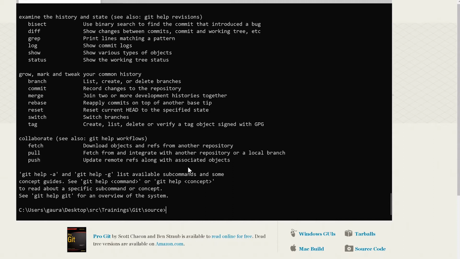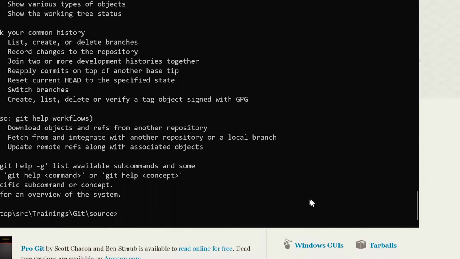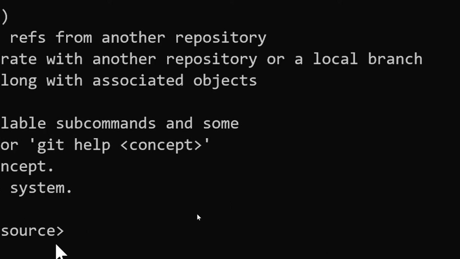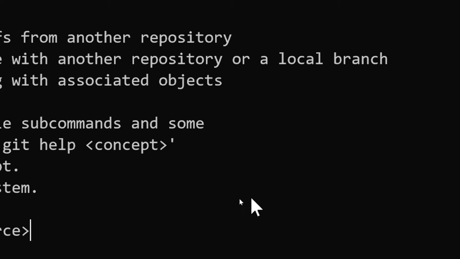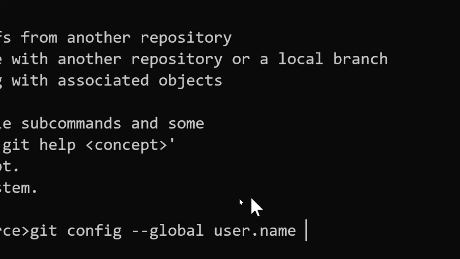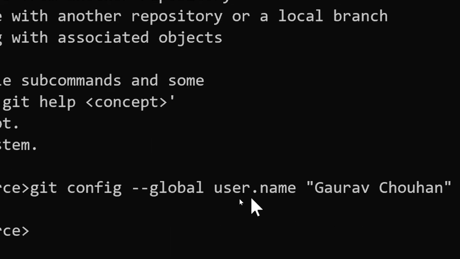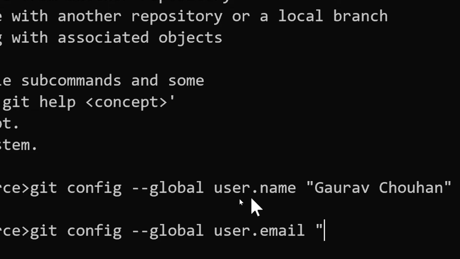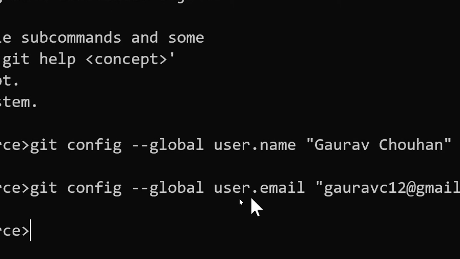Once installed, the first thing that you need to do is configure Git with your name and your email address. For doing that, let's use git config --global user.name, your name, and let's configure our email address. This is how Git will automatically write down your name and your email address as the author of the commit.